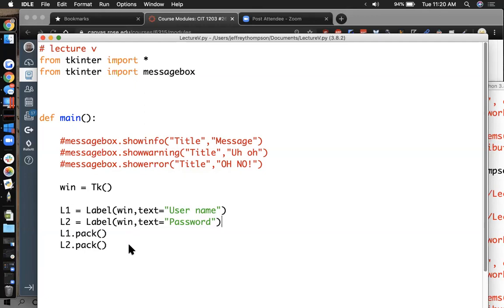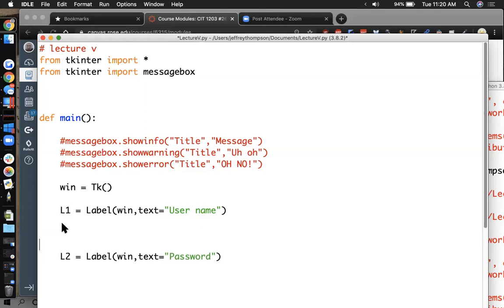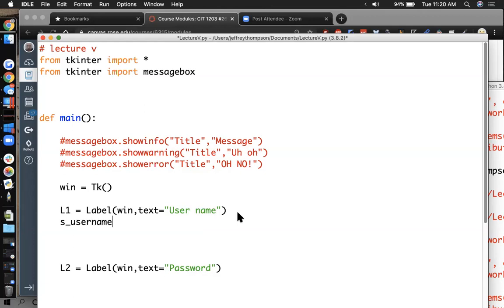So what you do is you create your string variable, and we're going to need two of them, right? One for username and one for password. Let's get these out of the way because we're going to need to pack these things in a deliberate order. The top line needed to be the name and then a place for entering our data. So I'm just going to call this one s_username for the string variable, capital S, capital V.